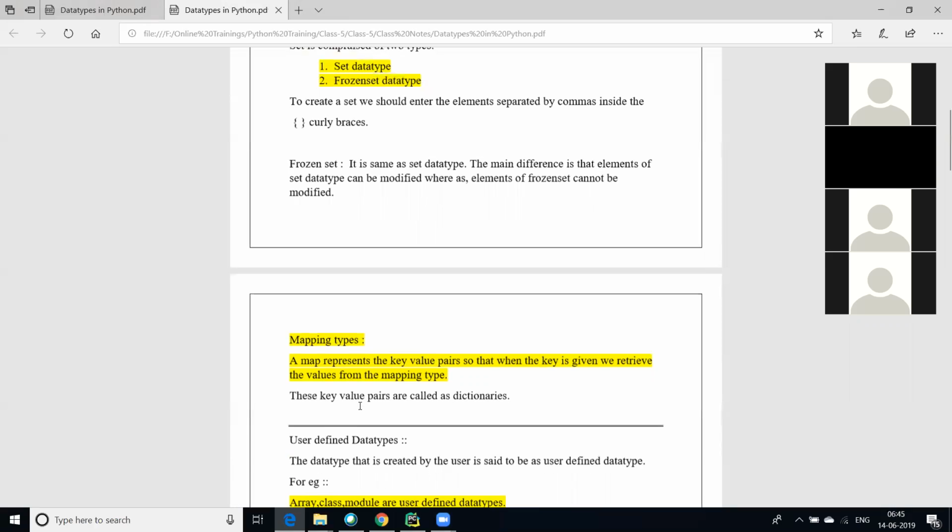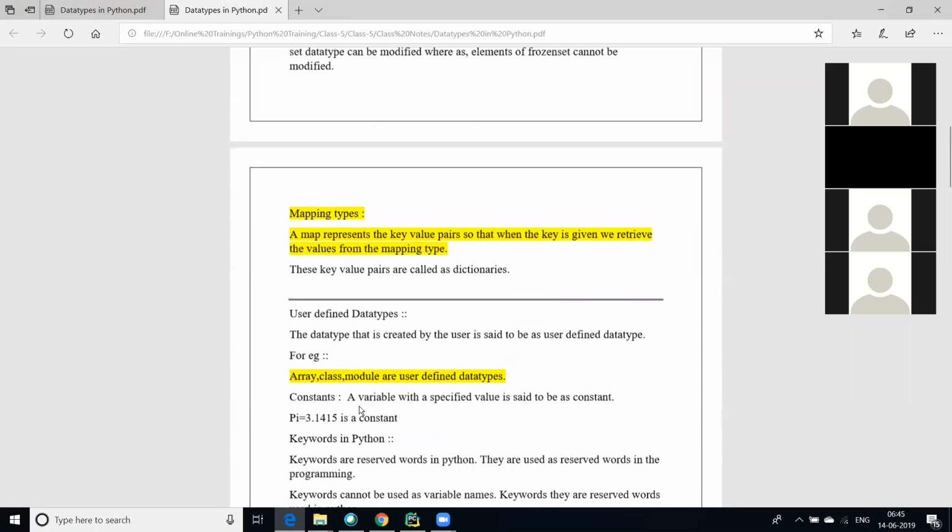Other than this, we have user-defined types also. User-defined types are arrays, classes, and modules. We're going to look into all these concepts and study them very exhaustively.